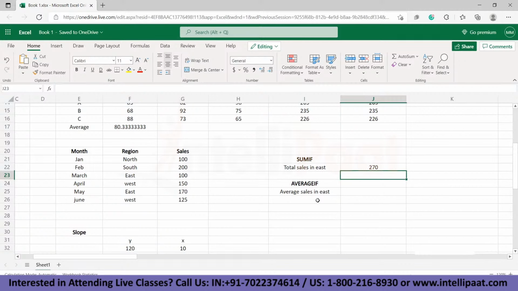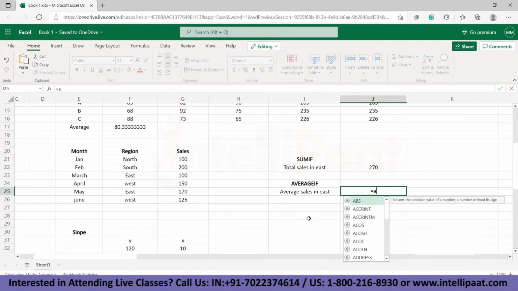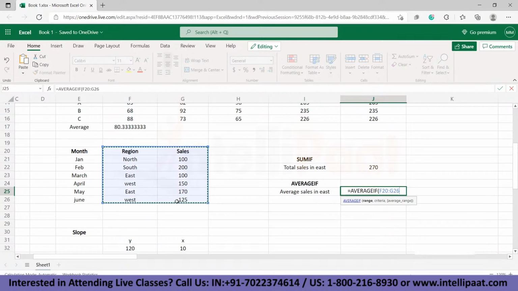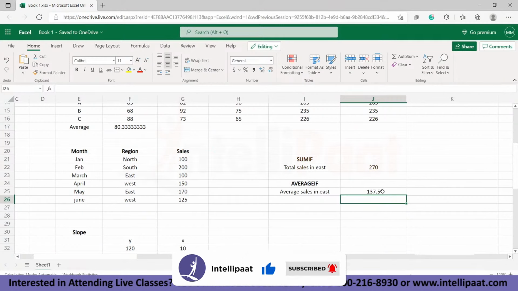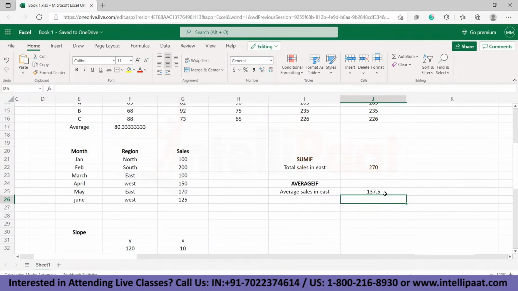Now let's take a look at AVERAGEIF. Similarly to how we found SUMIF, it's very similar to AVERAGEIF, where we are finding the average sales in the East region. So equal to, calling the function AVERAGEIF, the range is this, the criteria should be in quotes, East, and then comma, and then the average range, that is this, closing it, enter, and the average is 137.5. Yeah, that's true though.